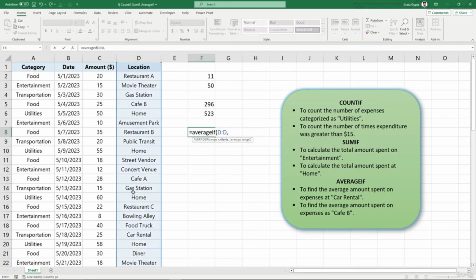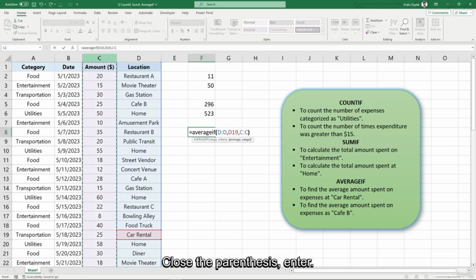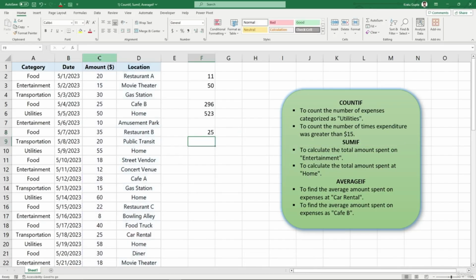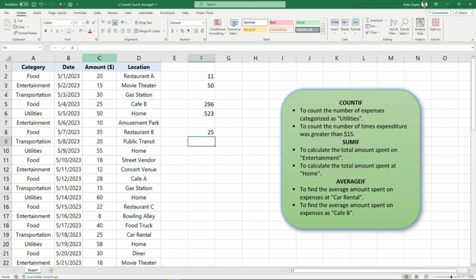For criteria, we'll refer to the cell D19. And for average range, column C. Close the parenthesis, enter. So this means 25 is the average amount spent on expenses at car rental.